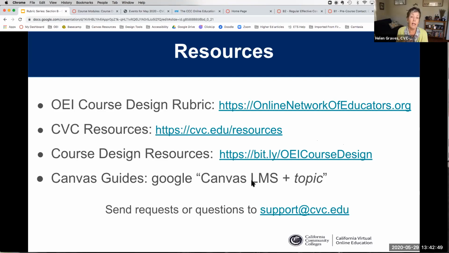So maybe it's Canvas LMS plus setting up groups. And usually in the search results, the top result or two is going to be the very guide that you want to access. So that might be a shortcut for you to use.